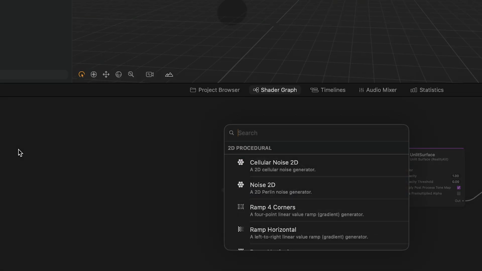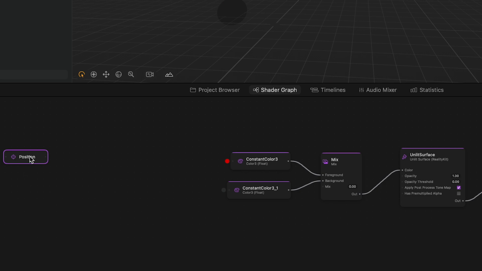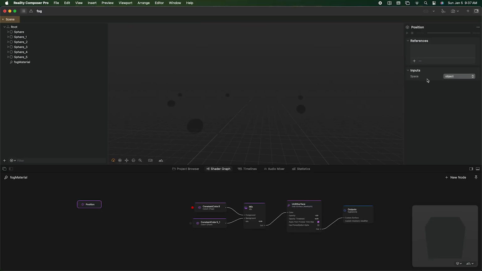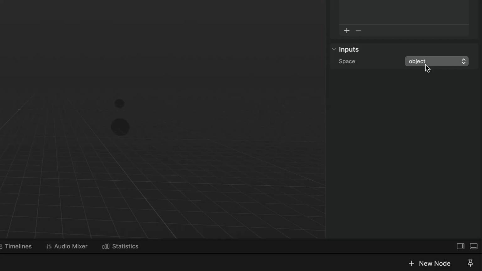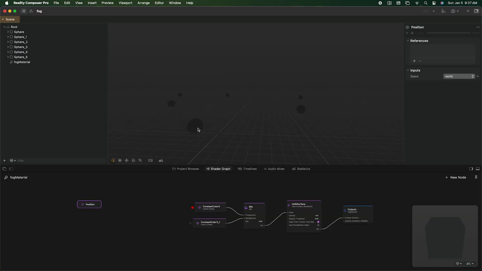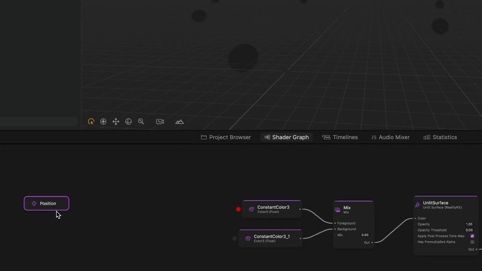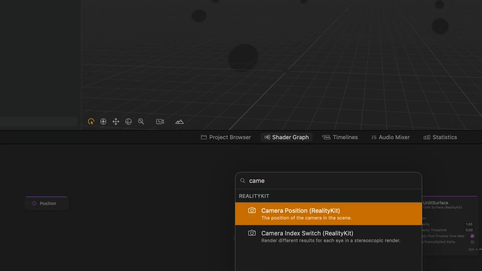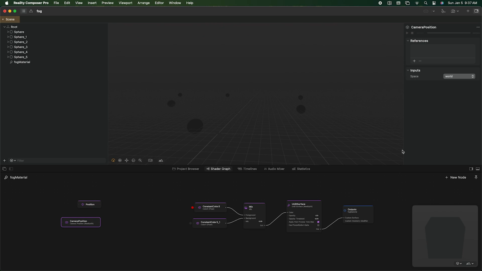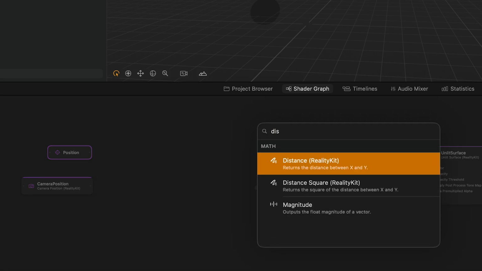The first thing we need is the position for the spheres. Now, by default, this is in the object space. What we want is the world space. So the world space is gonna say for any of these spheres, where is it in relation to the origin of this world space? Next thing we need is the camera position, and that's where us, the viewer, are positioned in the scene. And what we want to do is get the distance between the position of any sphere and the camera. Because the farther you are from the camera, the more in fog you're going to be. Okay, so we need a distance. So we're going to drag out a distance.